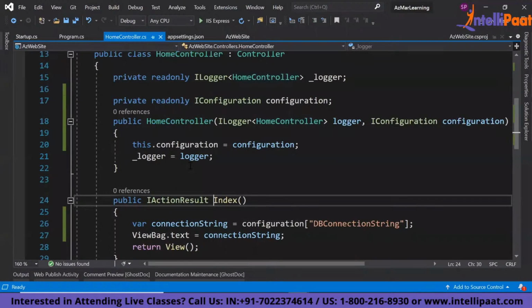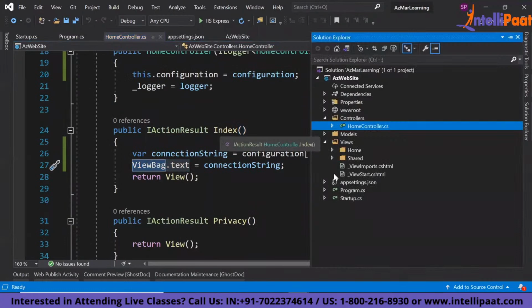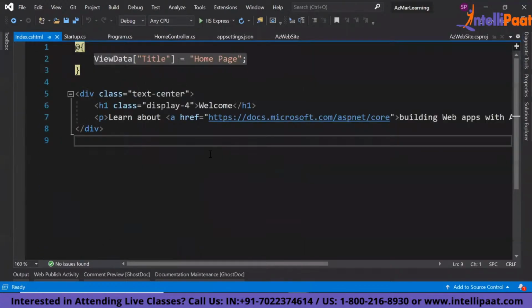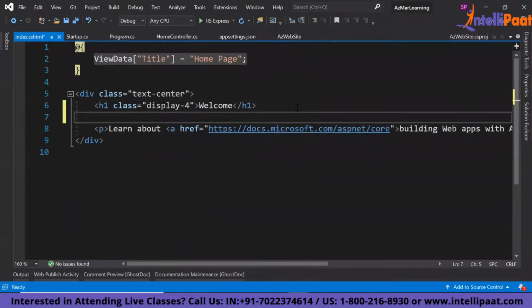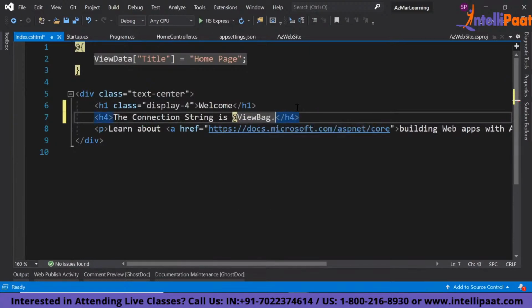Now in the view, I need to just display this, ViewBag.text. So let's go to the view. There will be a view named similar to index.html. So this is my view. I'll add, let's say, an h4, and I'll say, the connection string is. And I can simply say, ViewBag dot, my property name is text. All right, so I'm done.